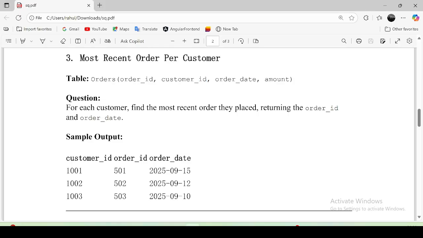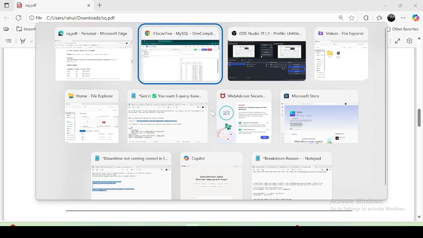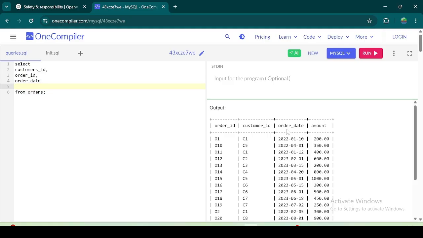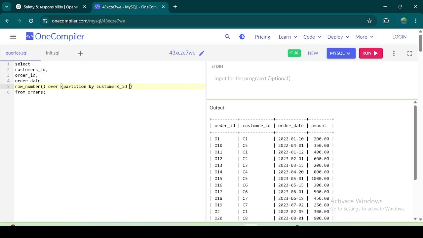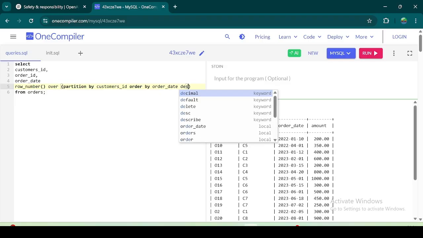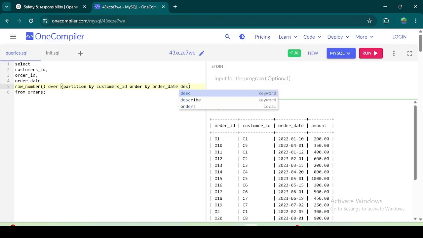The question is, for each customer, find the most recent order they placed. So by the order date, we will see their latest order date, using the window function ROW_NUMBER OVER, partitioning by customer ID and ordering by order date. Because of this, we will see the latest date when they have placed the order.